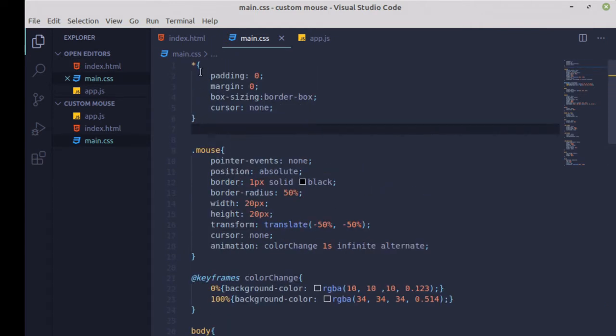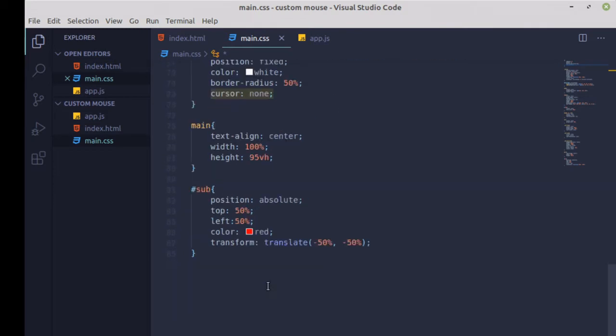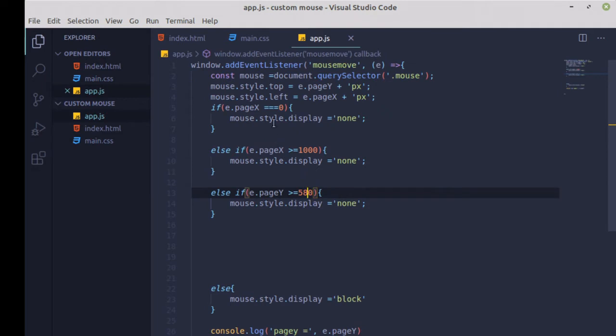So this is the CSS. You just give a cursor of none to every element. And as you can see, I've already assigned it to every element just in case it doesn't work. That way it's like a backup. Everything has it. Almost everything. This doesn't. And then we have our app.js, and this handles basically every function, basically everything that happens in here.